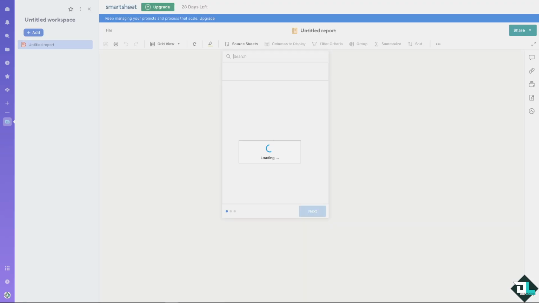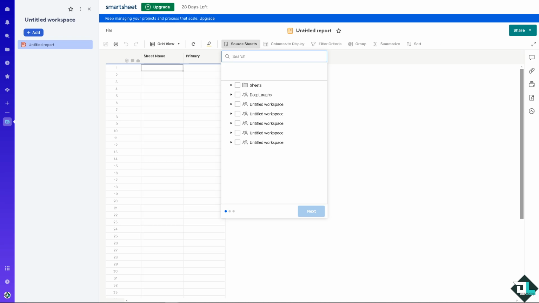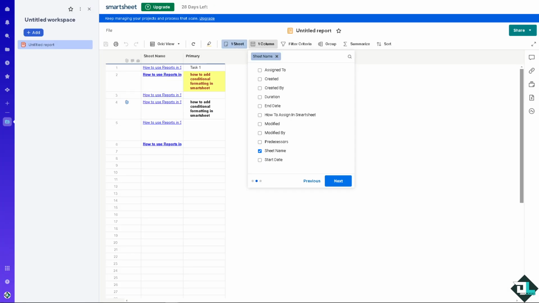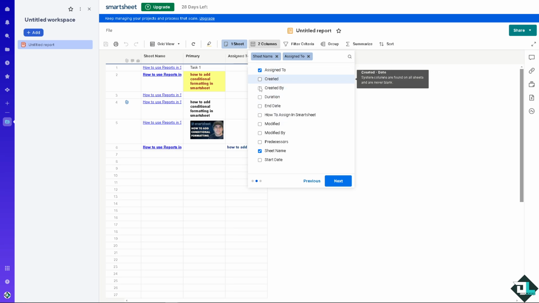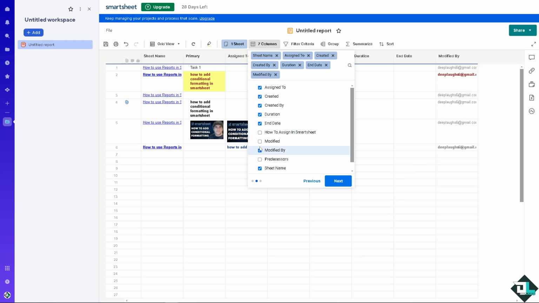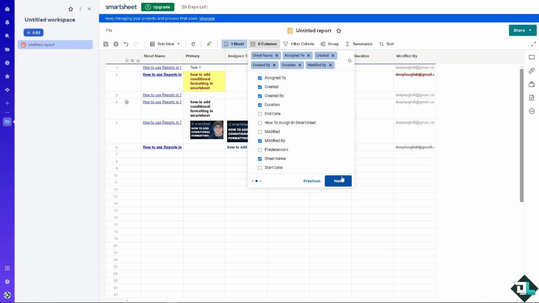While in the report builder, we will see an option to select which sheets to include in the report. All right. In this case, for example, we're going to use this one. Okay. And we're going to click on next. Now from here, you can set the criteria for which rows to include. For example, column values, end date, modified, and a lot more. If you wanted, you can put as much information as you can. And of course, just click on next.